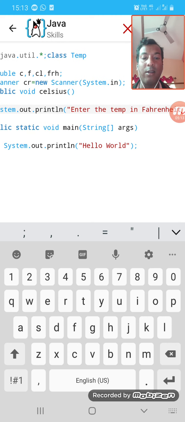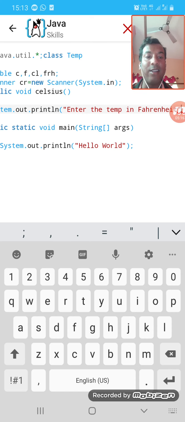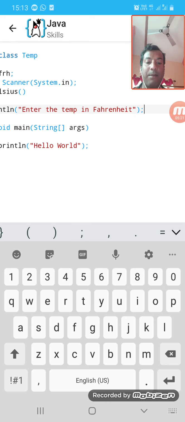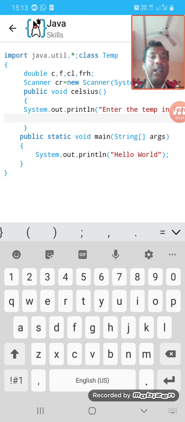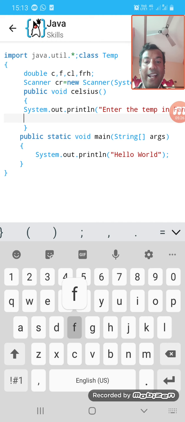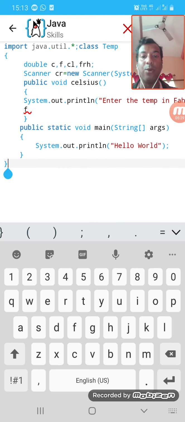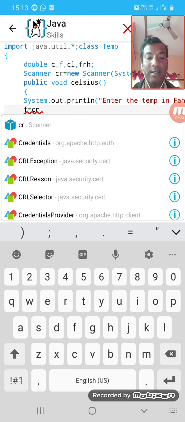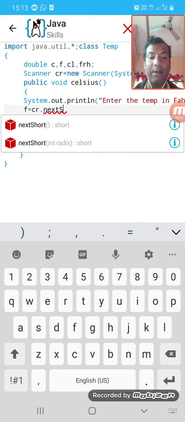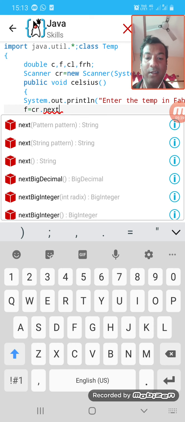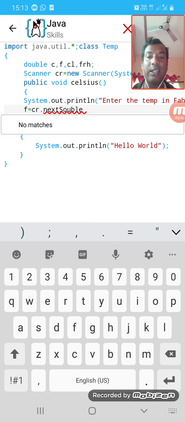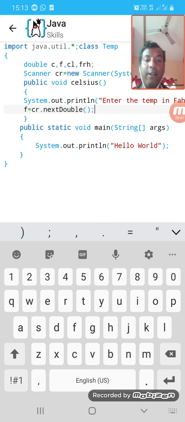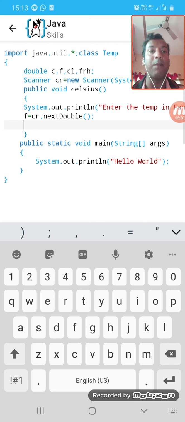Okay, then close the second double quotation, close the first bracket and add the semicolon. Now here I take the variable f for Fahrenheit. So f equals cr, the object of the Scanner class, and then write next double, because we have already declared the variable with the data type double, and then we convert into Celsius.